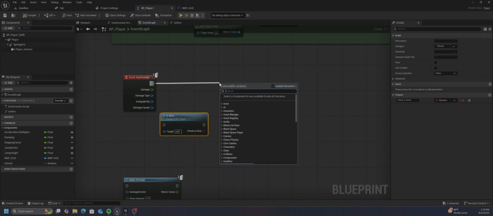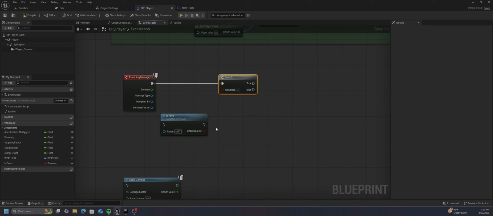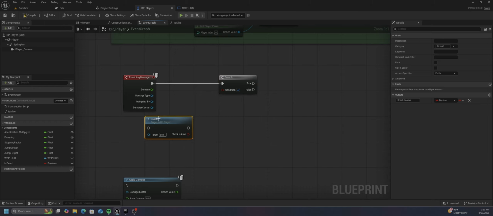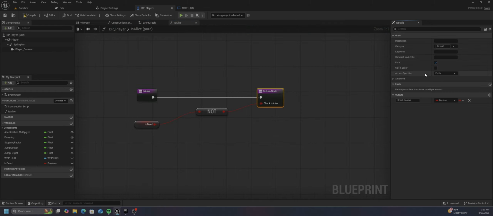And by what I mean to check, if I pull off of here and type in branch, not bridge, my bad, branch, you can see that this branch gives us a choice for a condition, true or false. What we want to do is when we call this, we want it to go out and check to see what this is. We don't want it to just have to be called through here as part of this. We could do it that way, but we don't want to do that. So we're going to change this to pure. So if I go back into IsAlive, select my return node, I'm going to say it's pure.